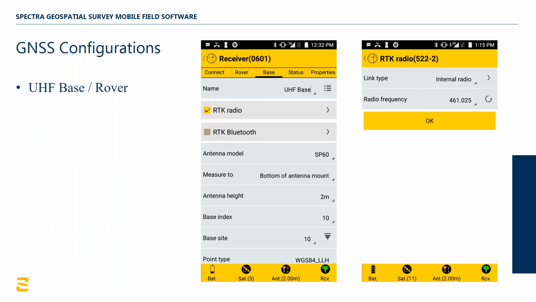So UHF base and rover, it can access the internal UHF radio that the SP60 and the SP85 possess. Here you can see I've selected a radio channel, and I can hit OK. Additional programming parameters, you still need to use the ADL conf software, but you do have access to the channel frequency list.